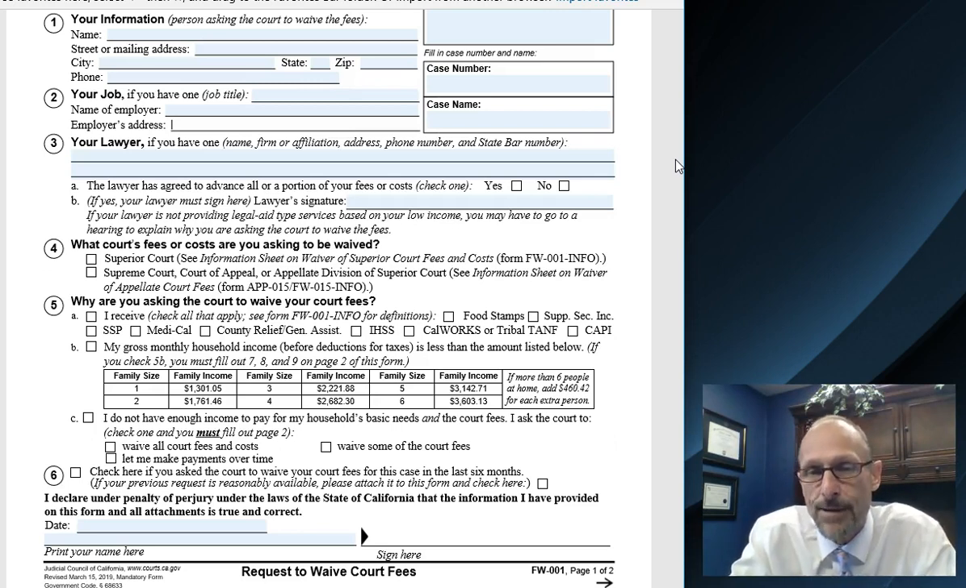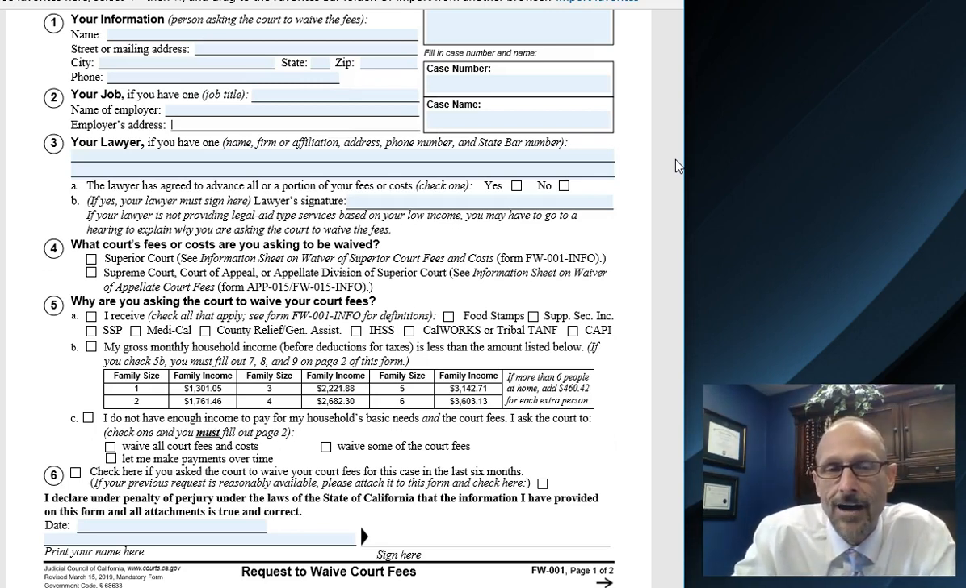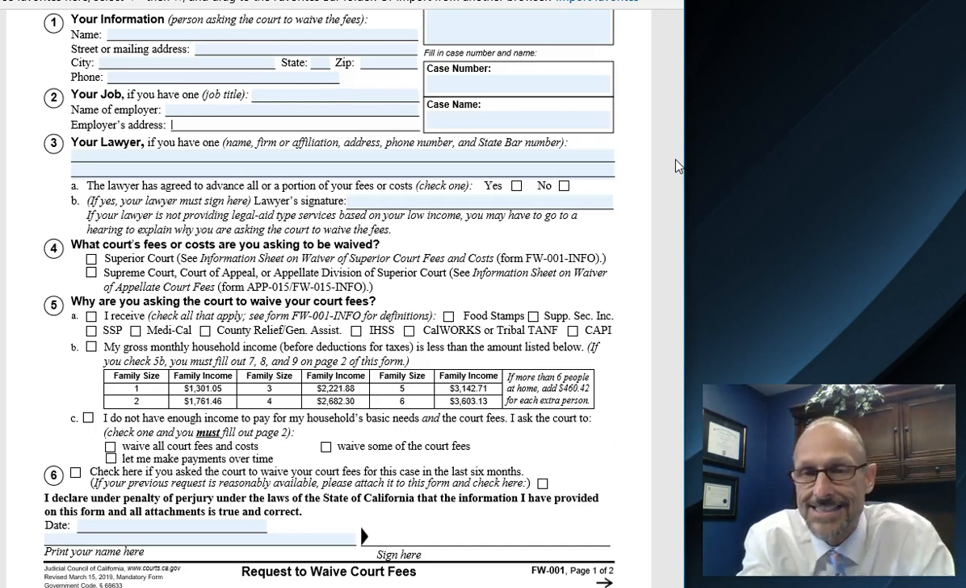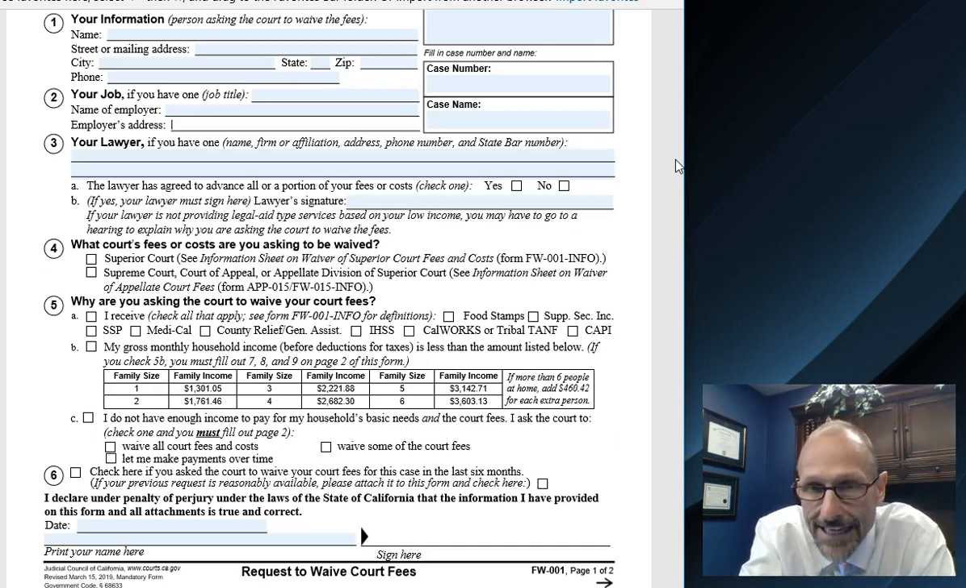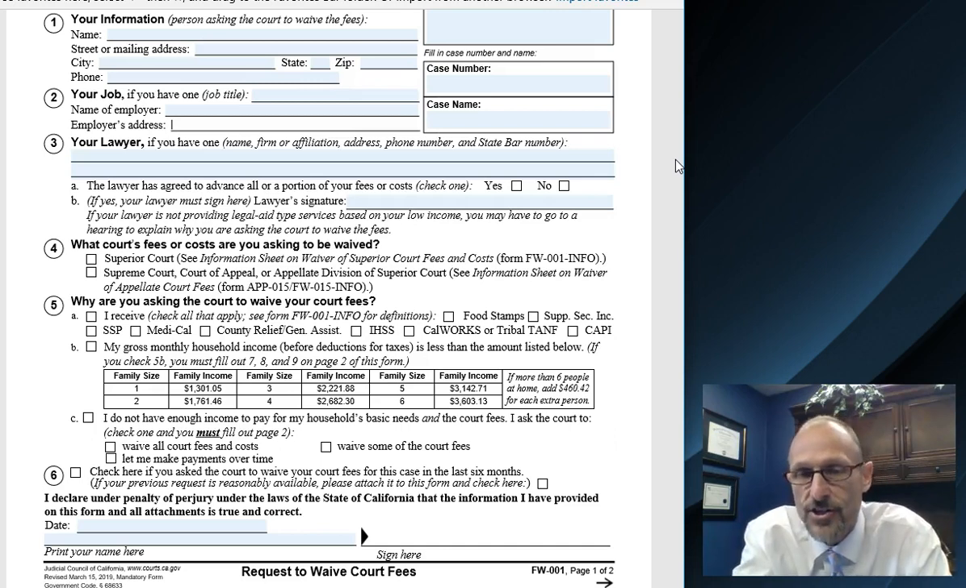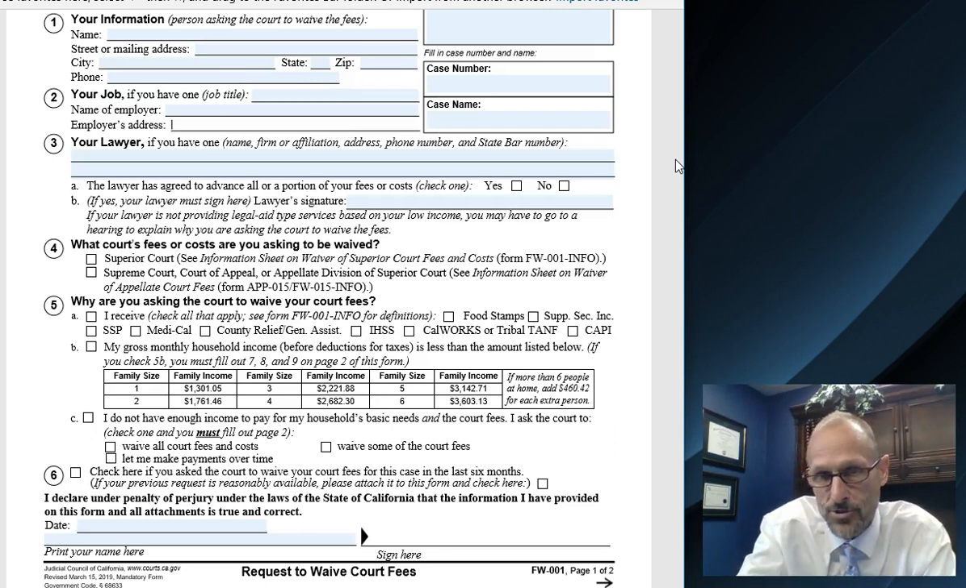Let's say you have 8 people living in your home. Then you would look at the box that says 6, and the total next to that box for the total family income is $3,603.13. But you have to add 2 more people at the rate of $460.42 per month, as it says far to the right there. So if you have 9 people, then you have to add 3 people's worth of $462.42.